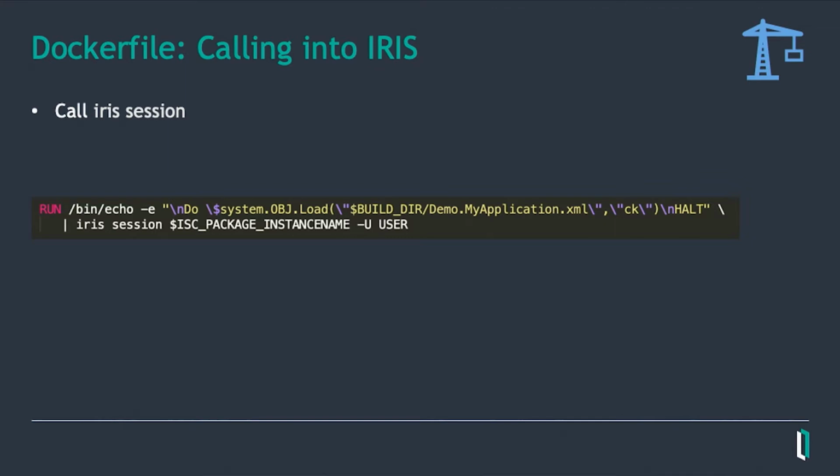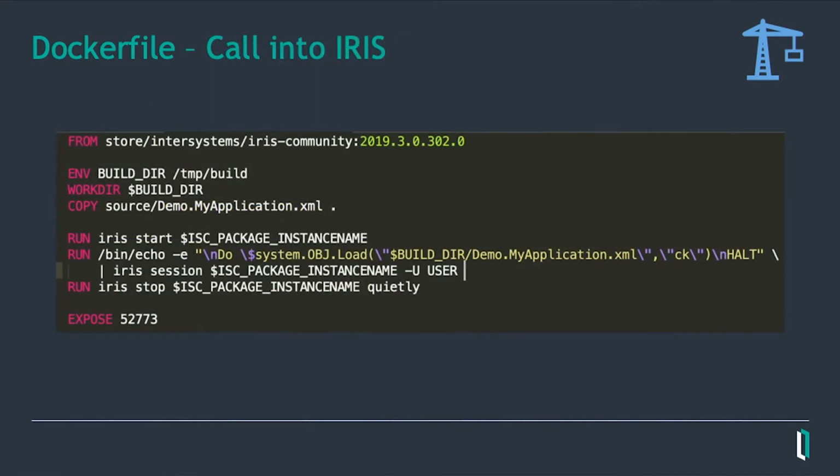So this is how, inside your Docker file, you can call into iris to execute what you want. And in this case, we're loading some code into the user namespace, and we'll load and compile it. So if we put this together into an example Docker file, you do something like this, very similar to what we did before. Copy our files into our container.